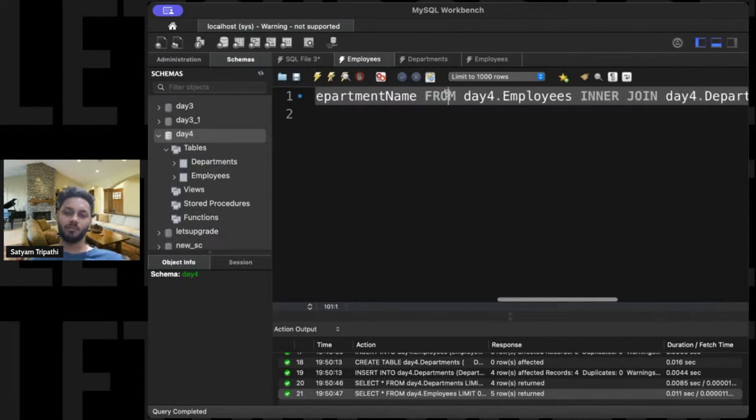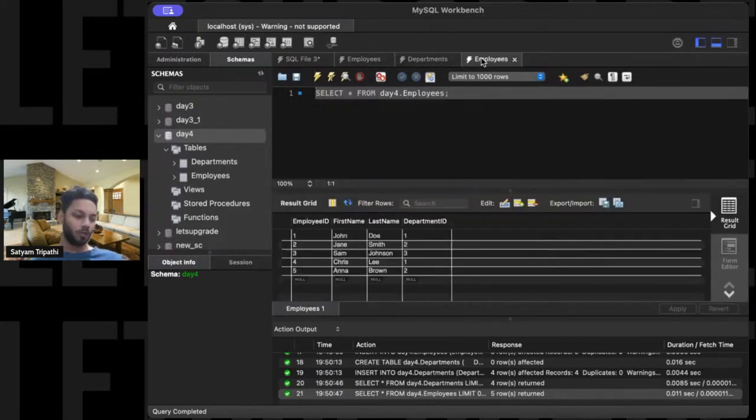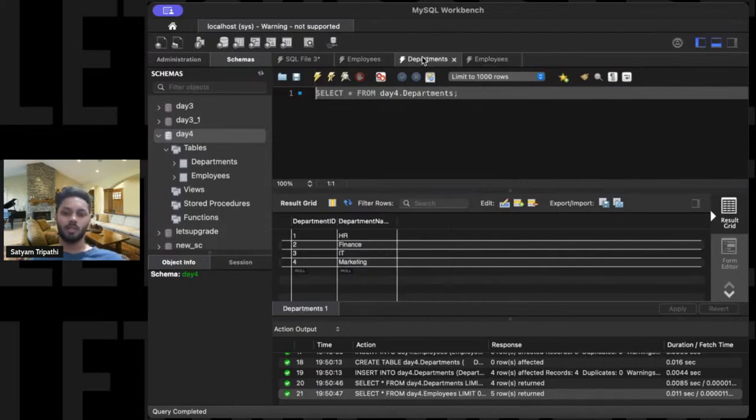Now I have written from, day 4 dot employees inner join day 4 dot departments. That means we are calling it from the schema. Now, on which column do I want to join? Let us say department is there and employee is there. What do you think, guys? Which thing is common that we will use to combine them? Which column is common? Because you can join two tables on something only if there is something common.